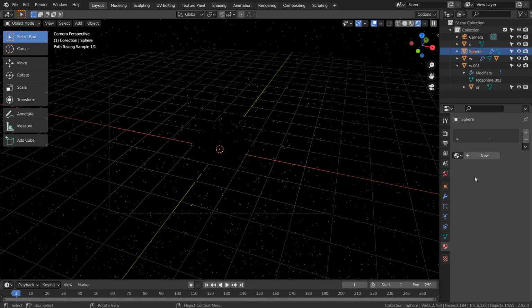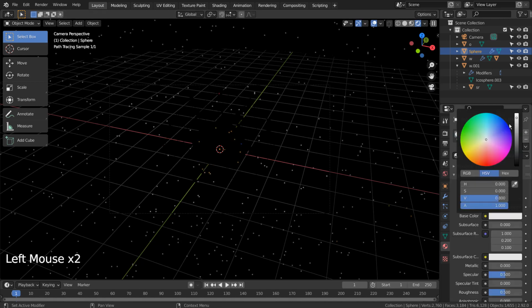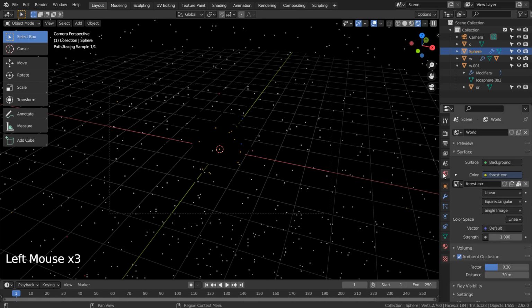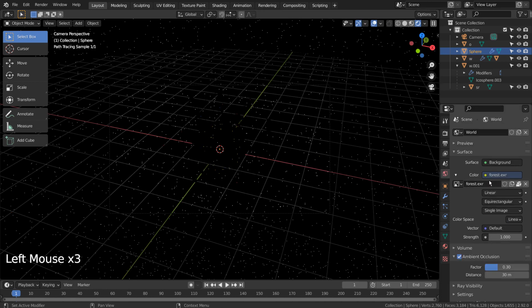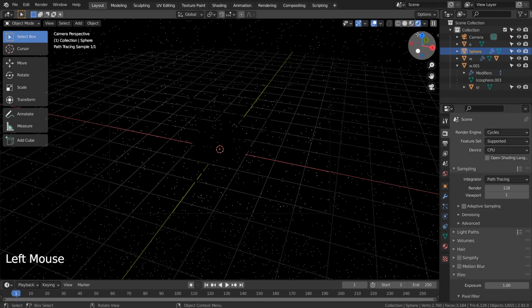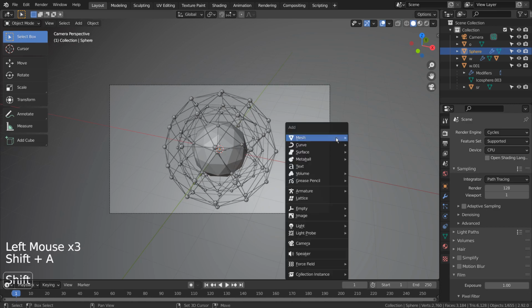If we render the scene like this, we won't be able to see anything. That's because the background mesh is blocking the HDRI light. Let's add 2-point lights.